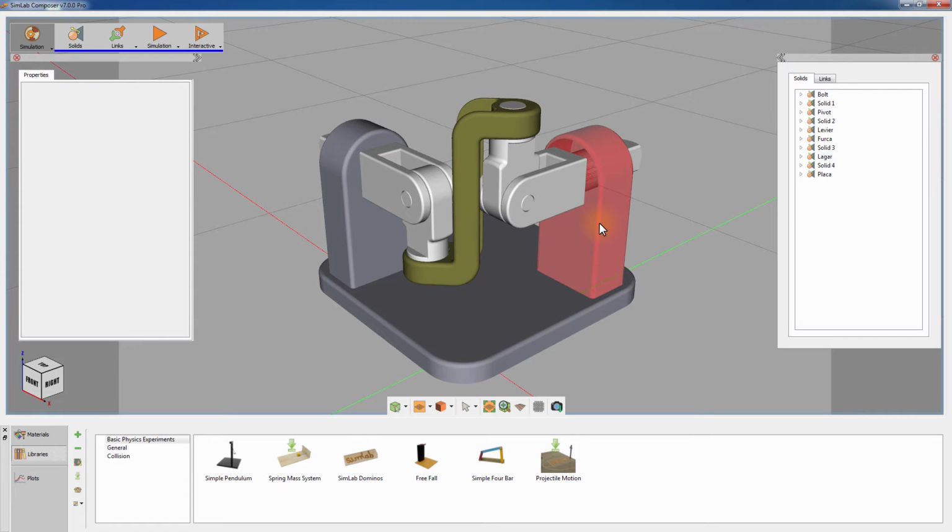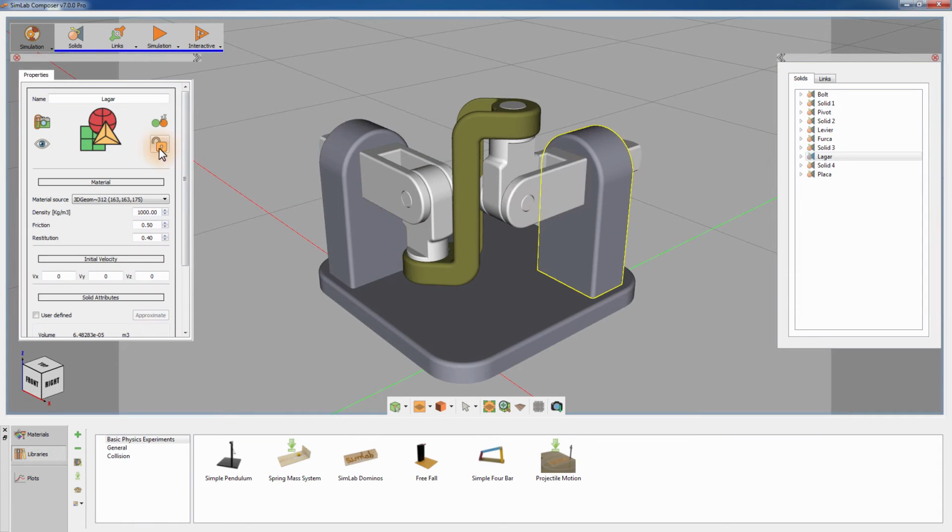First, we need to lock the parts of the design that will not be moving in order to hold the mechanism in place. So we select the base, and from the Solid Attributes panel, we click on the Lock icon to turn it into a fixed solid. Do the same for the arms holding the rotating rods.